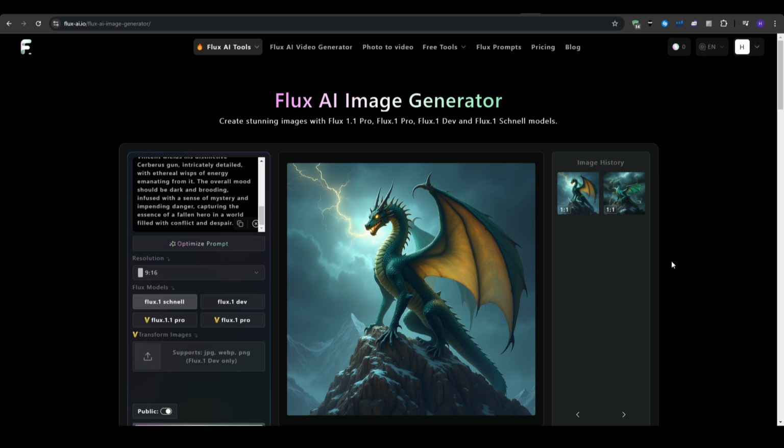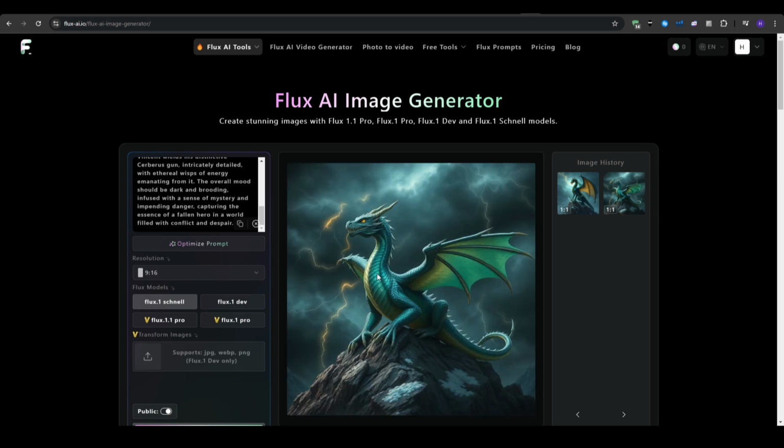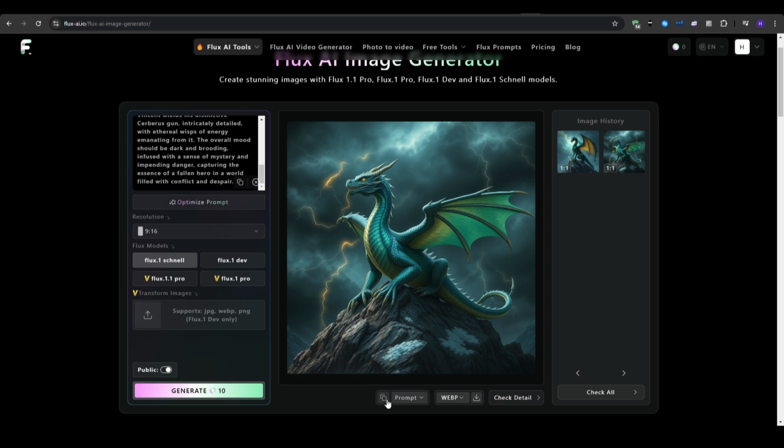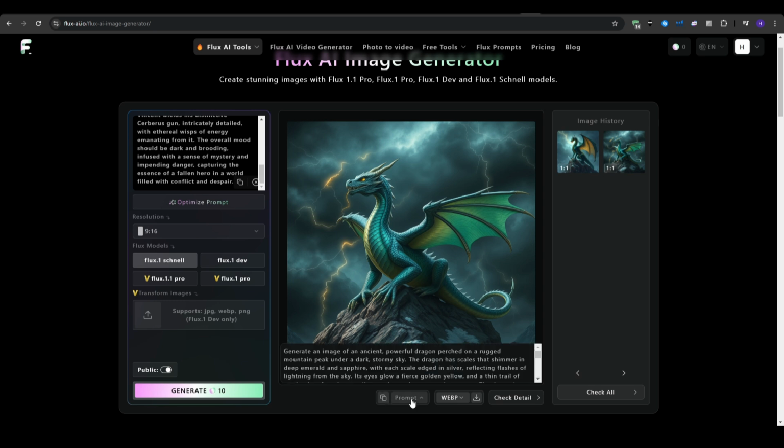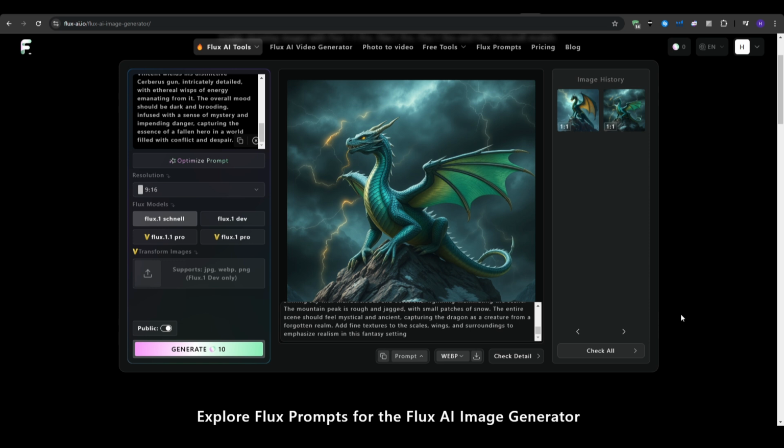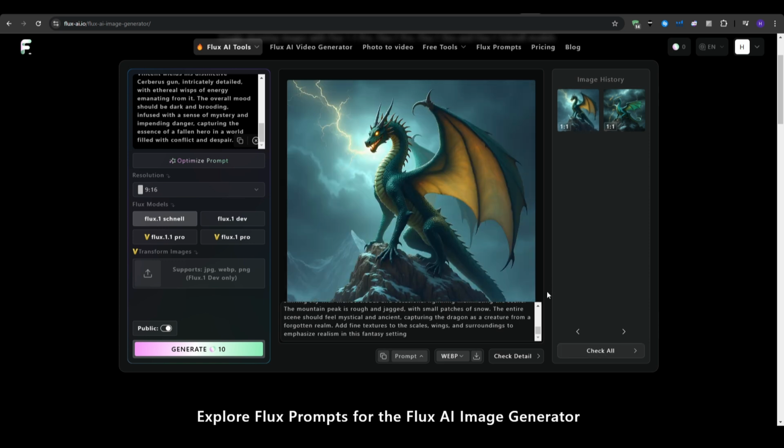As you just saw, even as a complete beginner, Flux AI offers an intuitive way to generate impressive images without needing deep technical skills or a large budget. And this flexibility, high quality output, and the pricing structure make it ideal for experimentation and even for professionals to use.